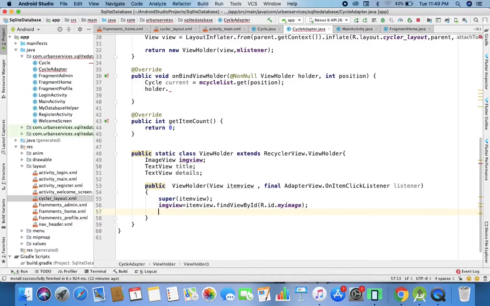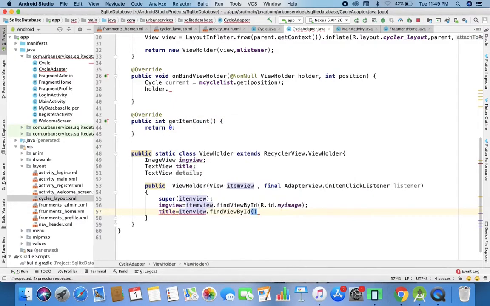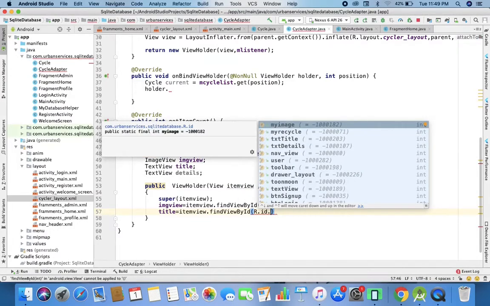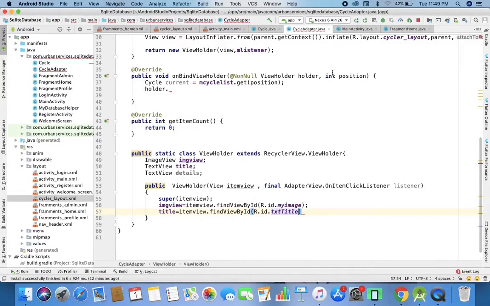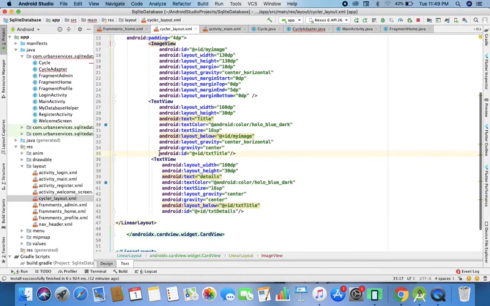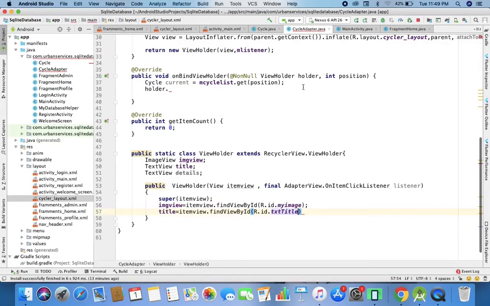And then title equal to itemView dot findViewById, R dot id dot txtTitle. You see, inside this the image view I have named as myImage, and this id is txtTitle. This is inside the cycler layout. I have already named them, so I'm trying to fetch them there. For this design I have created the three objects.